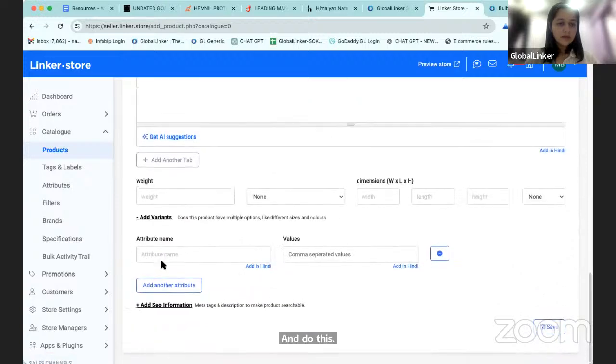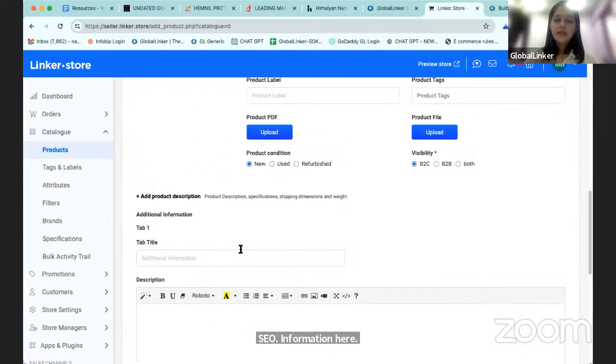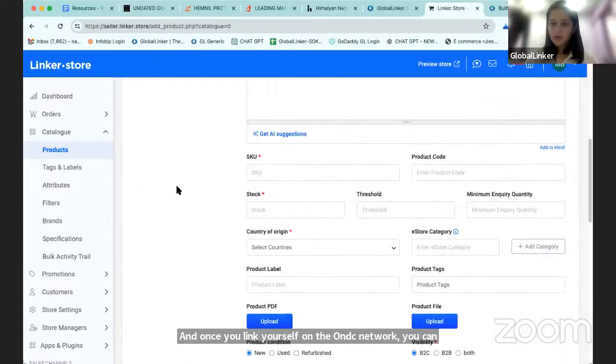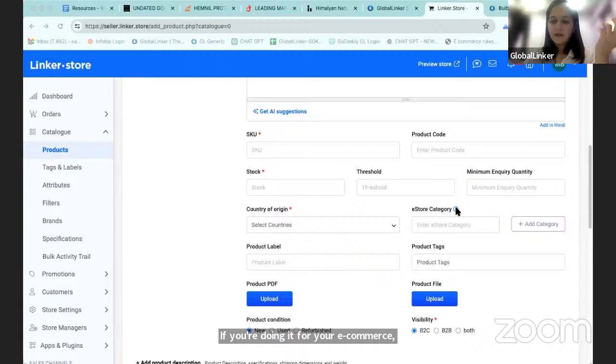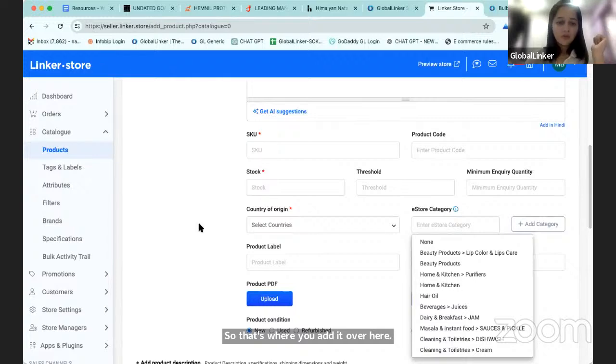I can add SEO information here. And once you link yourself on the ONDC network, you can add it over here. It will come up over here. You can add that. So it depends where you are looking to add your category, and you will have to add it accordingly. If you're doing it for your e-commerce store, then here you have your e-store category. So that's where you add it over here. You'll have to create your own category because it's your own e-store. So I hope that answers your question.